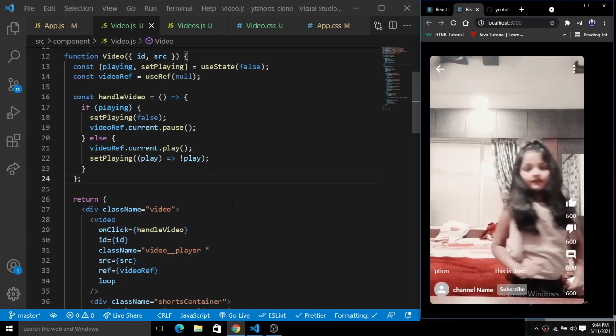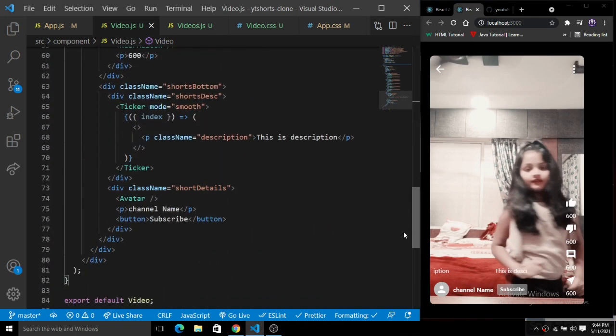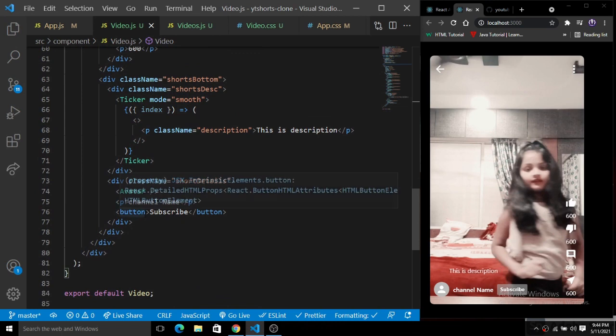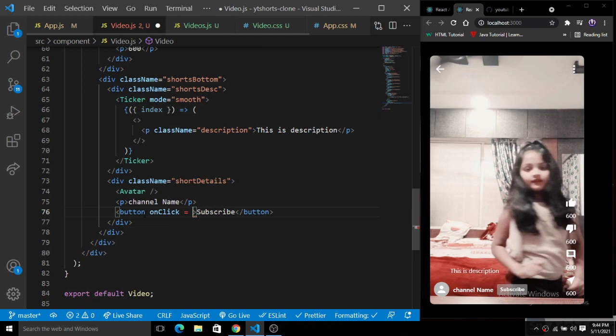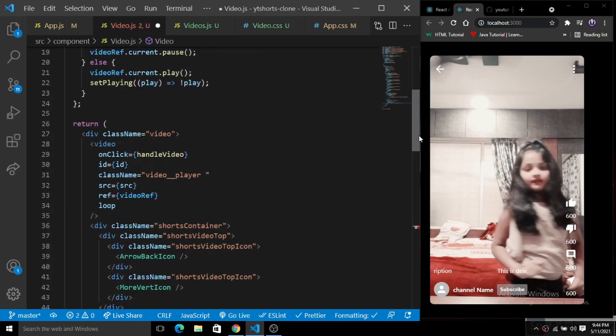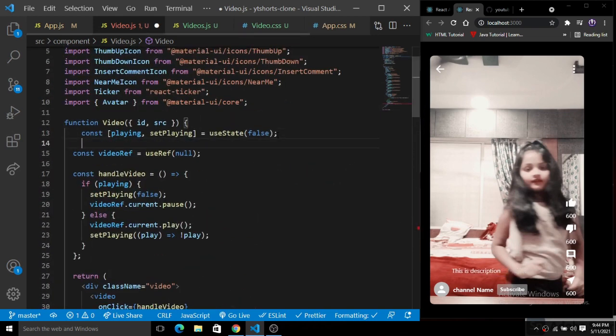And the last thing that I want to add here is the subscription feature. For this subscribe or not subscribe, we just add onClick functionality on the button. For this onClick, we want to create a state for the subscription. So let's create the state first of all. We have subscribe and setSubscribe like this, and useState, initially it will be false.